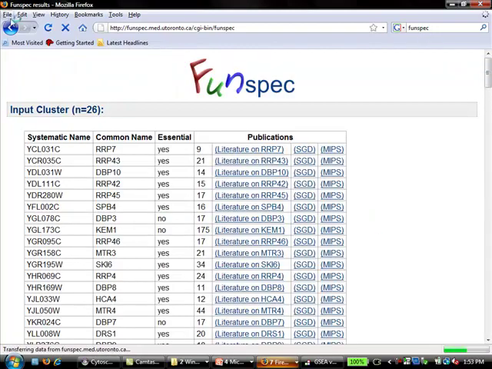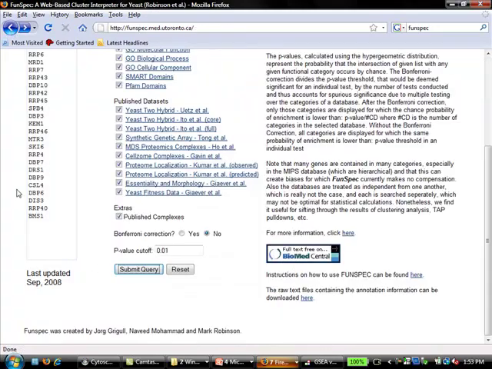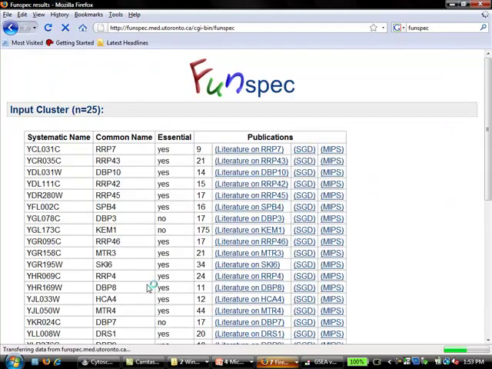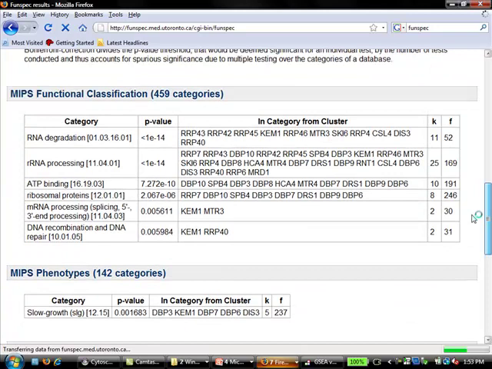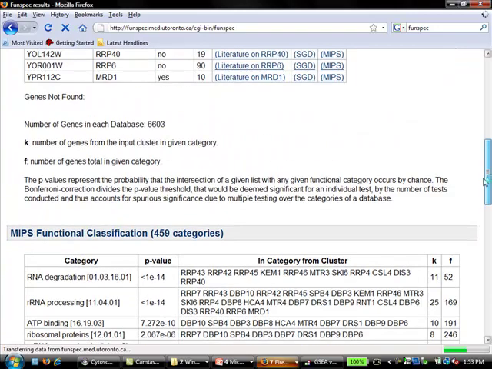Let me just show you how it is if it's not cached. I'm going to take one of the genes out. Okay, so now that's not going to be cached, right? But when you submit the query, it's pretty fast, right? So it's tested enrichment in probably about 1,000 different categories of annotation.